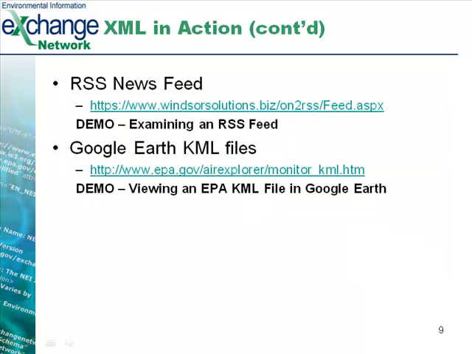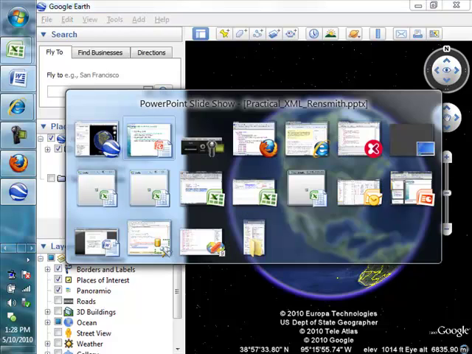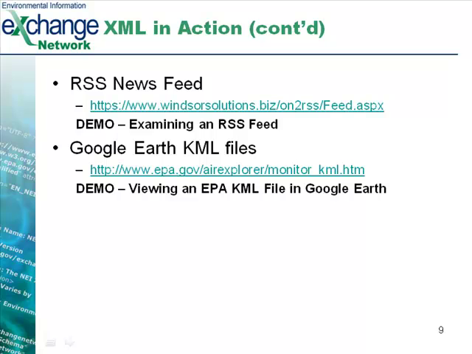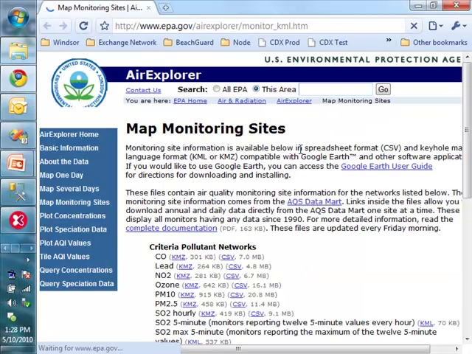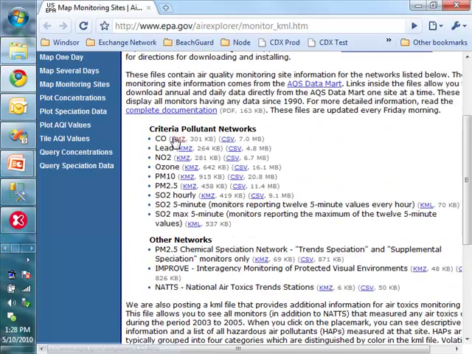So let's jump over to Google Earth, and we'll go ahead and open up a file. Now in the presentation here we have an example of a list of air monitoring data that's published by EPA. And in this case we have a lot of different files that showed emitters of different pollutants in the United States. And a lot of these are actually compressed KML files, those are KMZ. But we have a few here that are KML, uncompressed files.